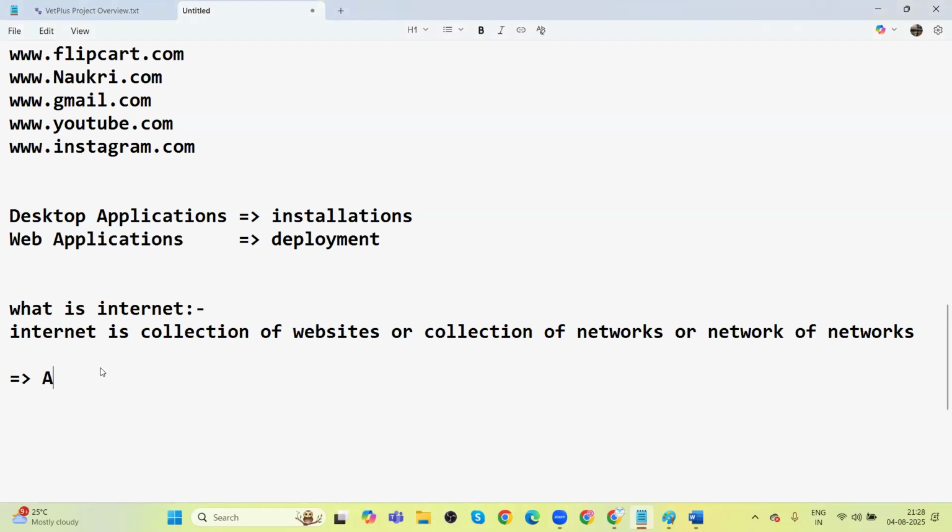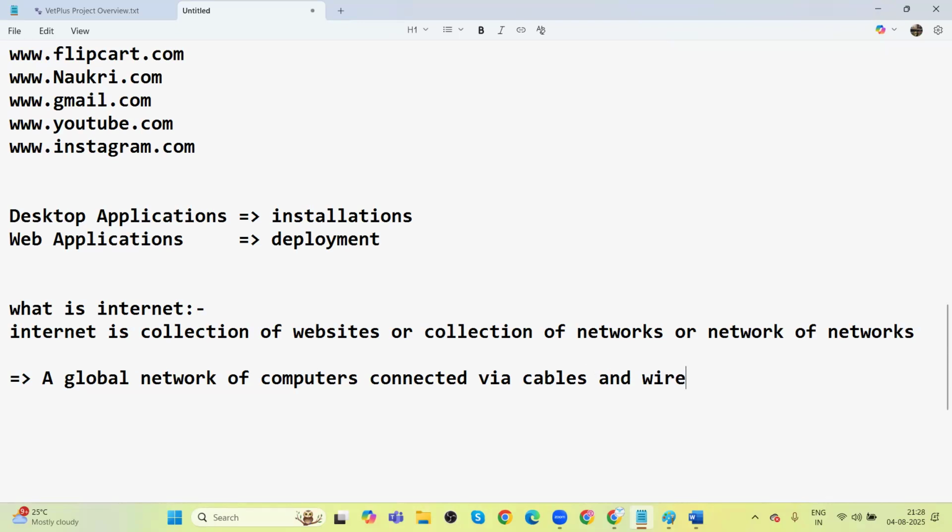Internet definition, right? So here we can also describe it as a global network of computers connected via cables or wireless signals.